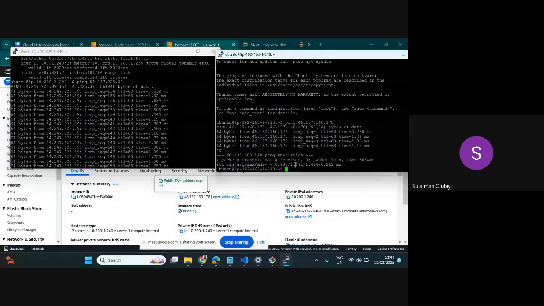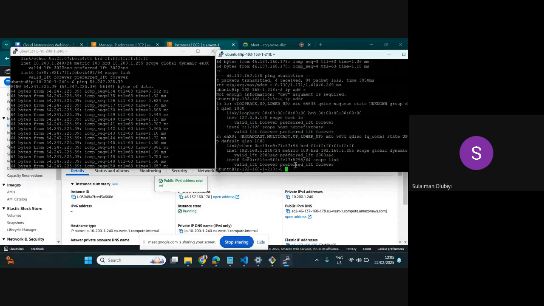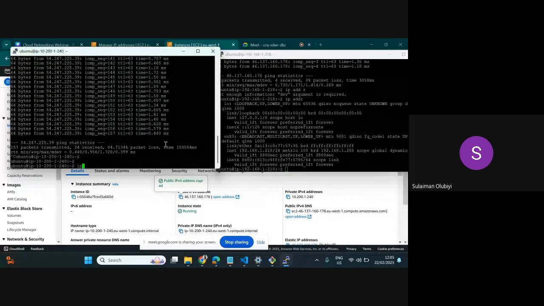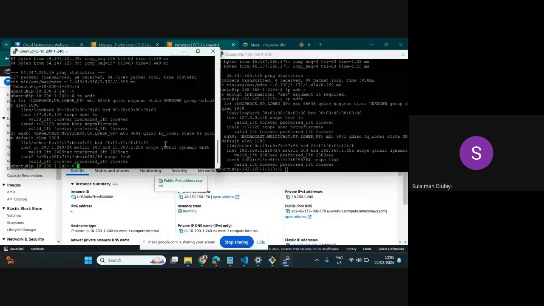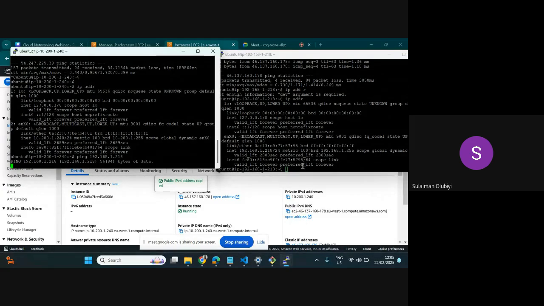How do you get their private IP? IP ADDR. You can get it from AWS as well, and you can also get it just with your Linux command. So this is the private IP of this guy, 192.168.10.218, and the other one here, IP ADDR is 10.200.1.240. So if I say let me ping 192.168.1.218, which is this one, the ping will not go. And if I say from this backend, let me ping 10.200.1.240, you see it's not reachable.